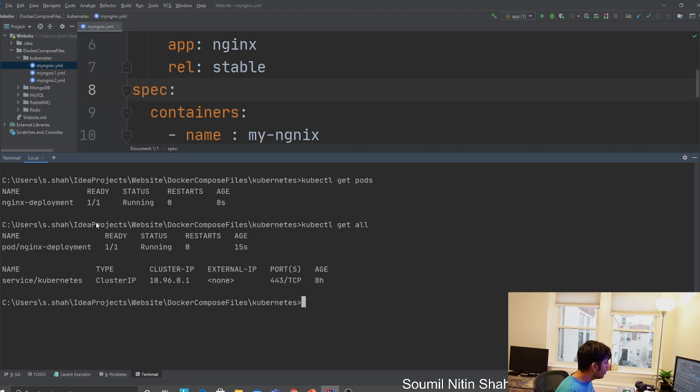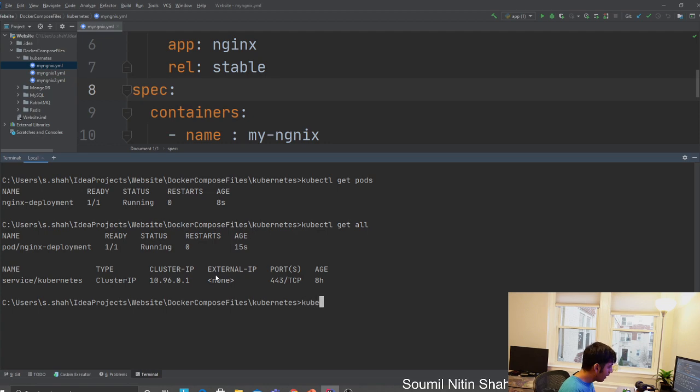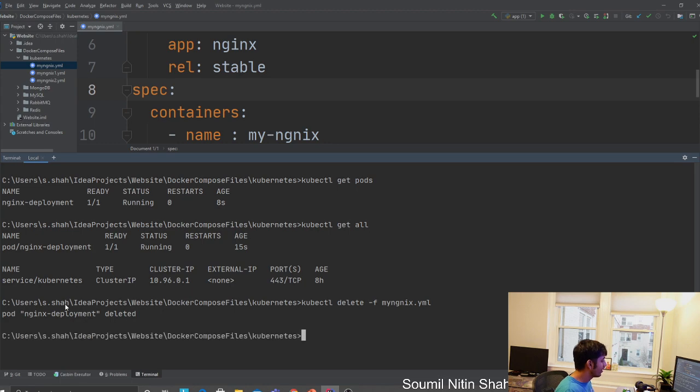To bring this down, of course, you can delete that. You can use kubectl delete and then the name of the image. But instead of doing that, I would recommend using this approach. So I would say kubectl, and instead of the name you would say delete -f and the name of the file, so it knows exactly what to delete. So now it's deleting that pod.